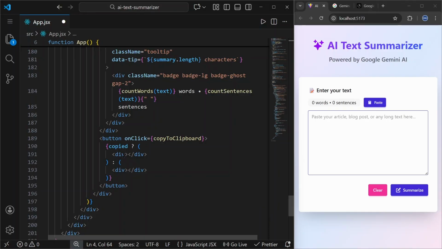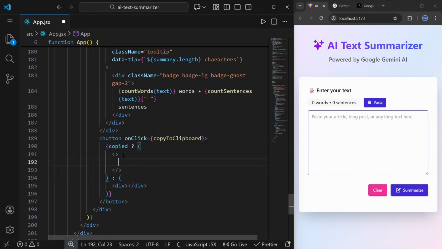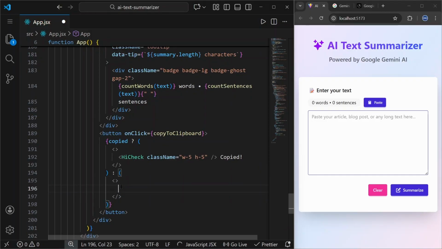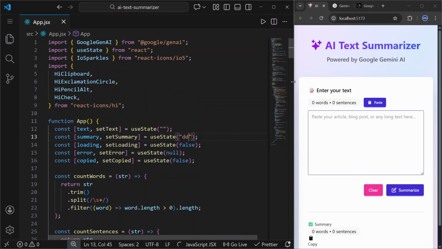And here, instead of this div, we want to have just a fragment. And let's say that we want to use that icon, which is HiCheck. We can remove this color, for example, and we can say that width will be 5 and height will be 5. After this icon, we want to have a text which will say "Copied". Here we also want to have an empty fragment, and we need to say HiClipboard, and we just want to say "Copy". All right, that's it. So let's save it. For now, I will make summary to be true so that we will see what's going on.